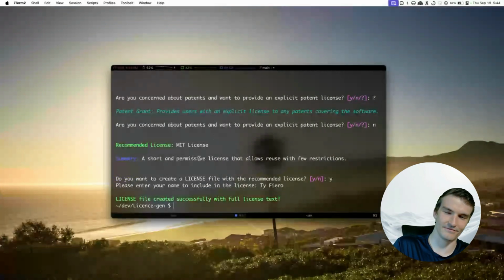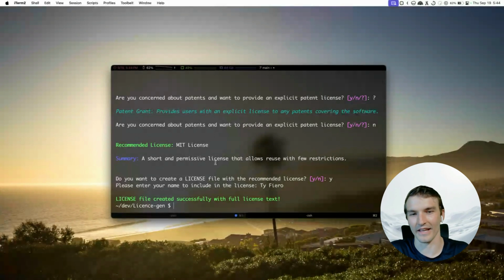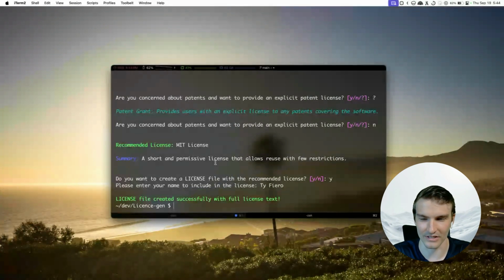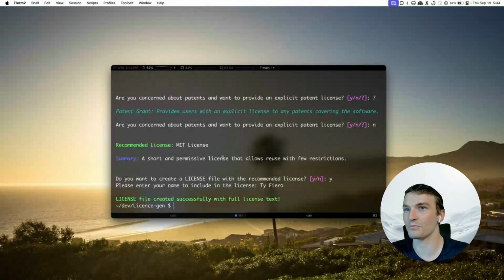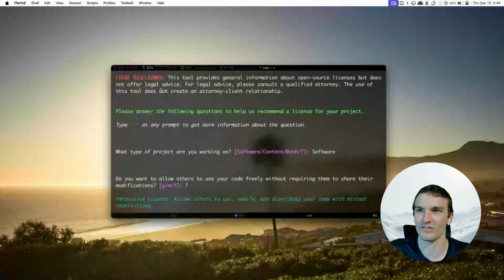So what it did is actually use the GitHub API to pull in the license from GitHub, insert the name and the current year into the actual license itself, and then just add it to your current working directory. And so, yeah, that's pretty much it. I mean, it's way deeper than it looks. This looks very simple, but it's actually kind of a long script because there are a lot of different branching ways that this can go.